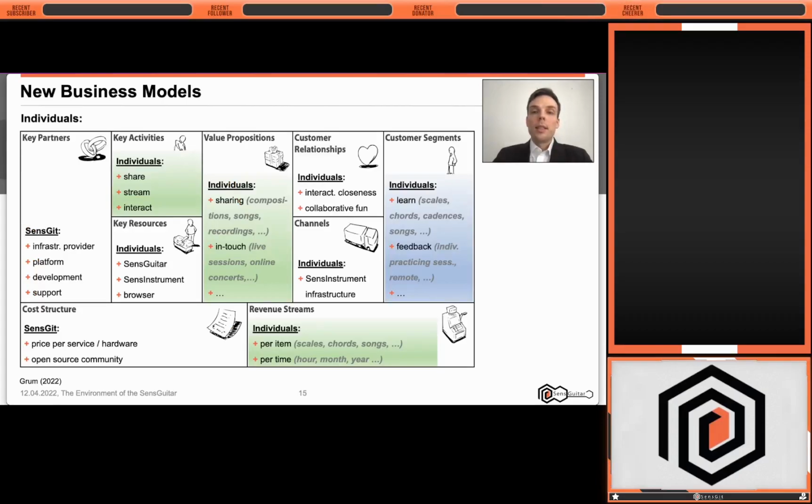Individuals are enabled by the SensGuitar to consider two kinds of roles. First, they can consider the role of customers, which is highlighted in blue. Let's clarify this role first. On the very right, we can recognize that values are generated for the individuals by supporting the learning of scales, chords, cadences, songs, etc. Further, values are generated for the individuals by providing SensGuitar-based on-site feedback as well as remote feedback. Please remember the novel process design for sense instruments and the conceptual and prototype demonstration of this we have seen in the previous sessions.